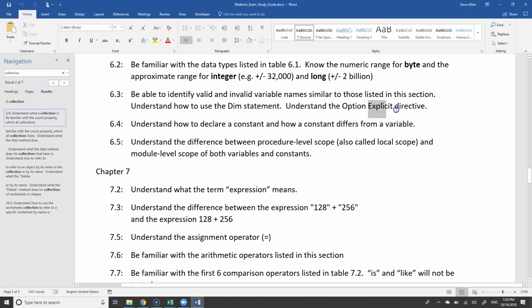What does option explicit do? It says if you're going to use a variable, you have to declare it. It's really protection against misspelling a variable name. You have to tell me up at the top what the variable is going to be, and then you can use it. If you use a variable name you haven't declared, it won't compile.